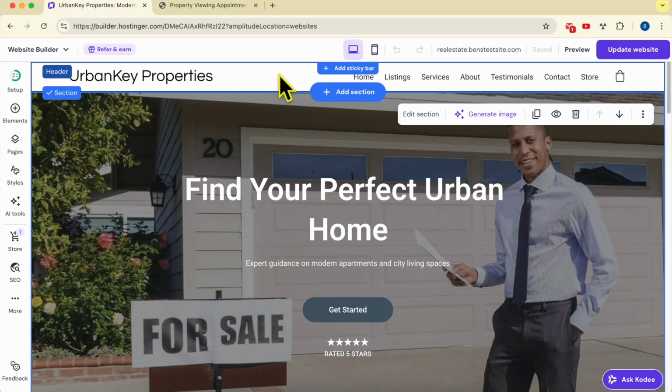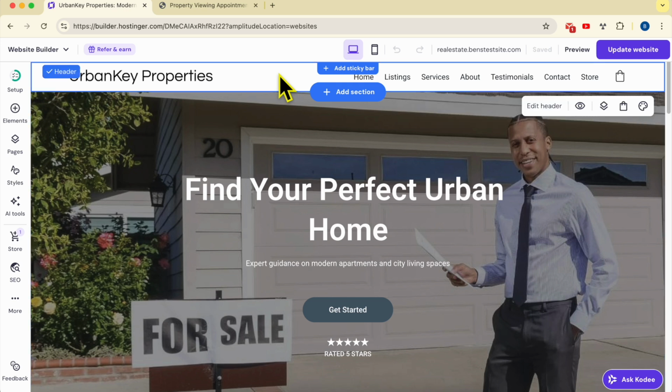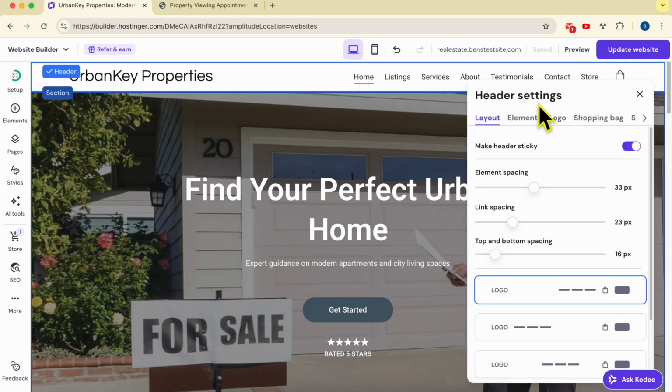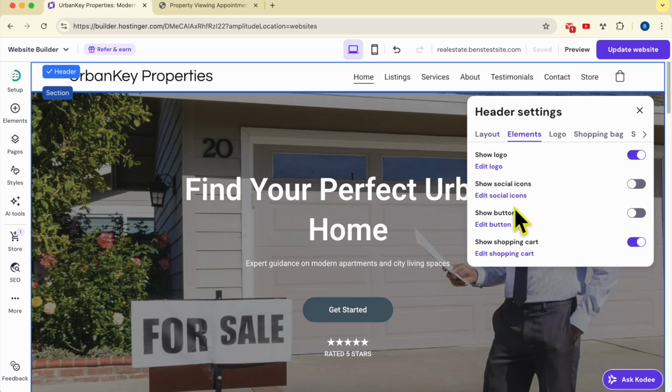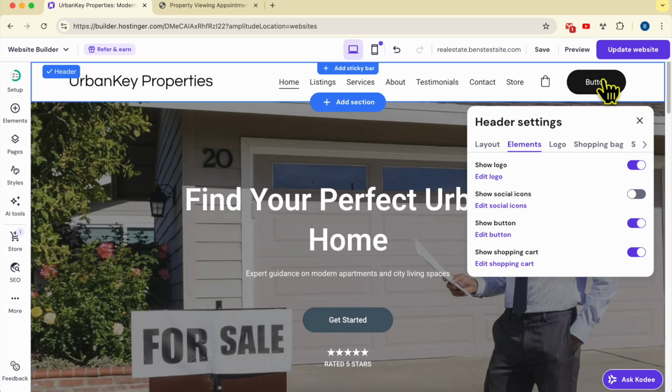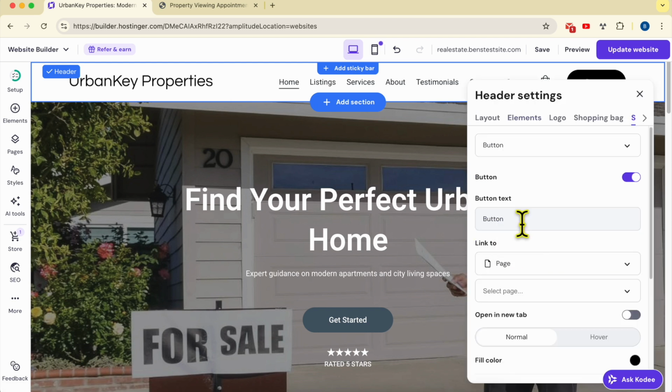It's simple. First, select the header section, then click on edit header. Then this header settings window opens up. Go to elements, and next to show button, enable this option, just like this. You will see this black button. Now let's customize it and link it to our product. So click on edit button.